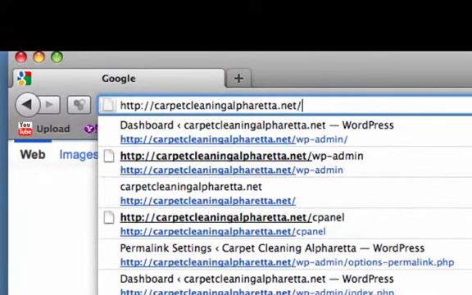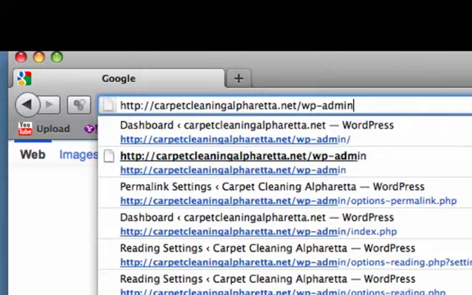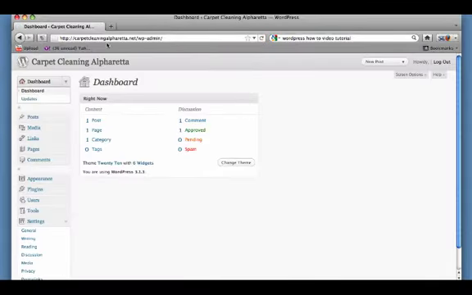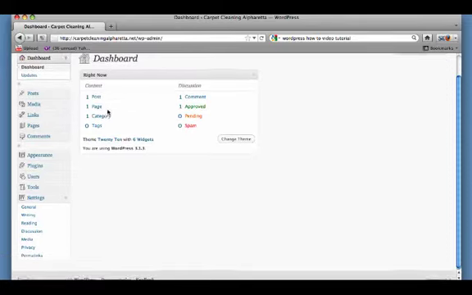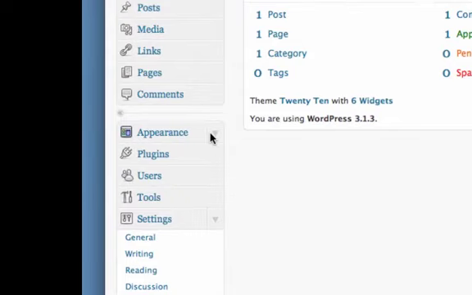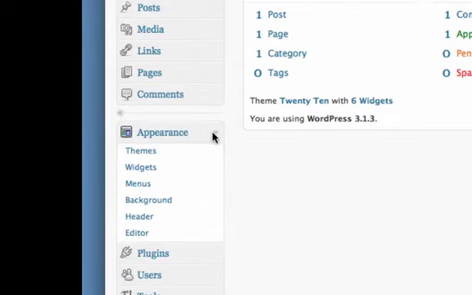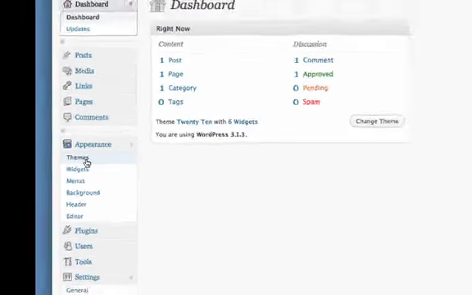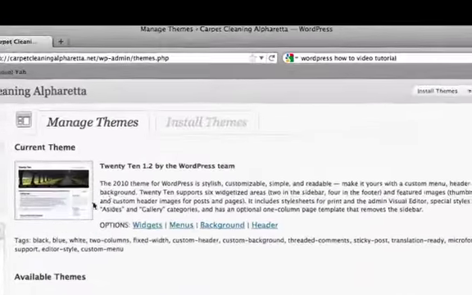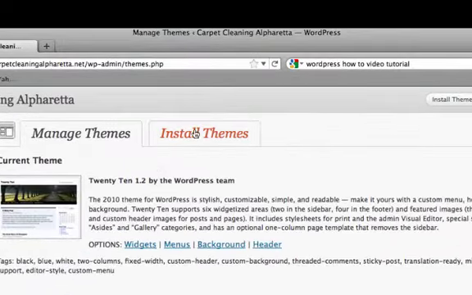So you type in the name of the website /wp-admin. I'm already logged in, so it didn't ask me for my username or password. And what you want to do is scroll down to the left side where it says appearance, click on themes, and then you want to go up to this tab that says install themes, click on that.